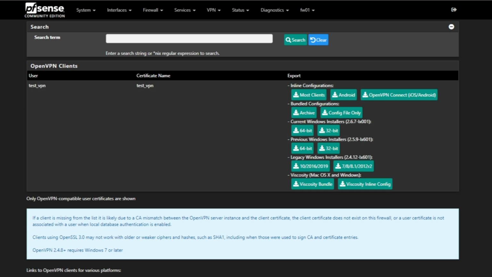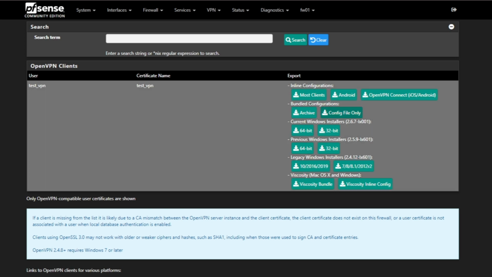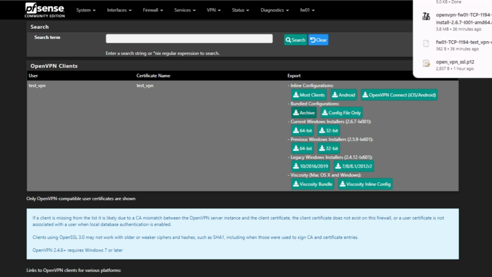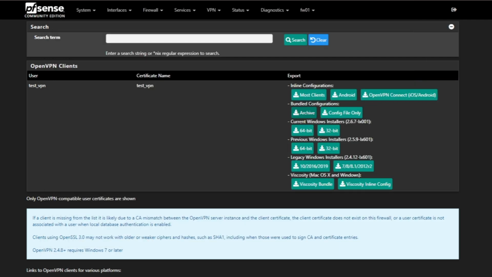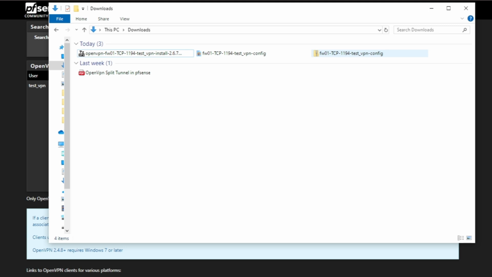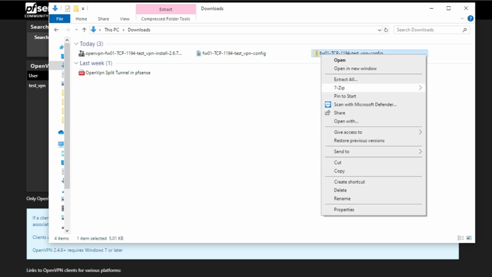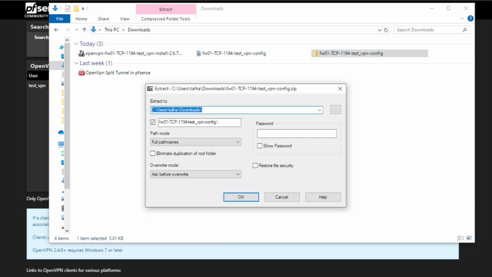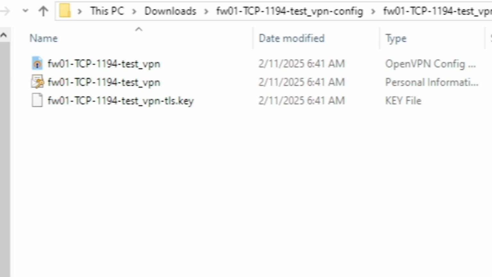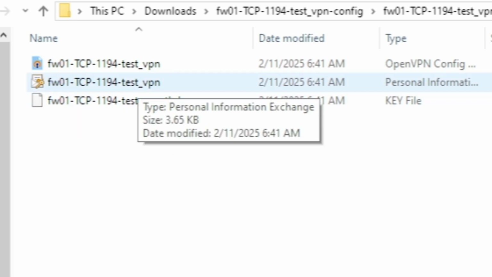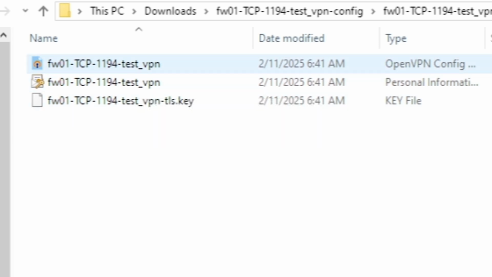And here we are going to download all the configuration files. If I click on config file only, it will download the OVPN file, but in Ubuntu we need, I guess, 3 files. So I'm just going to click on archive, and once it's downloaded, I'm going to go to my folder, and here you can see we have this zip file. I'm just going to extract it, and now you can see we have these 3 files: .key, I guess the cert file, and this is the configuration file.